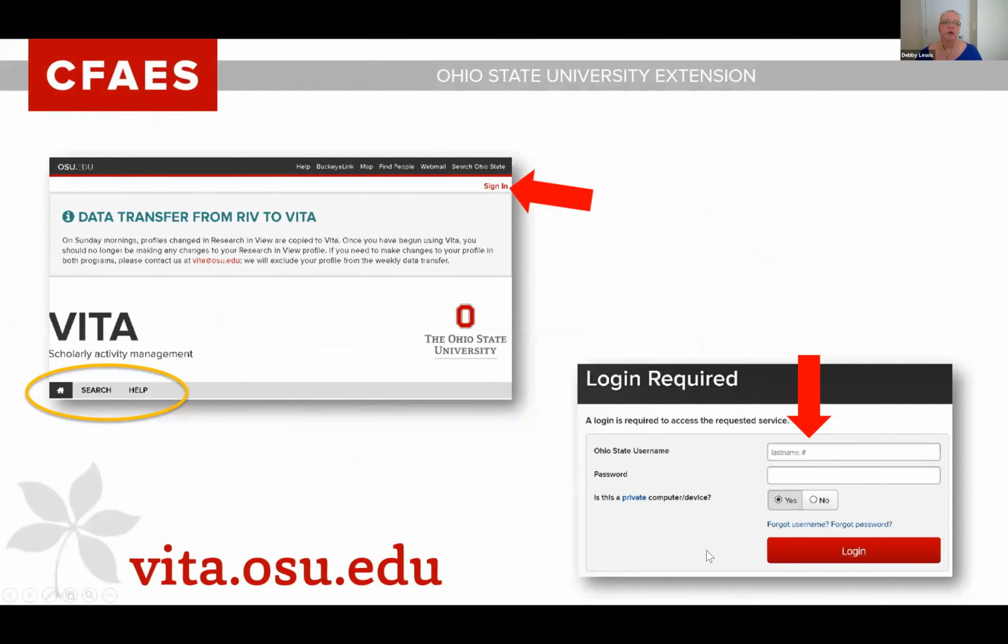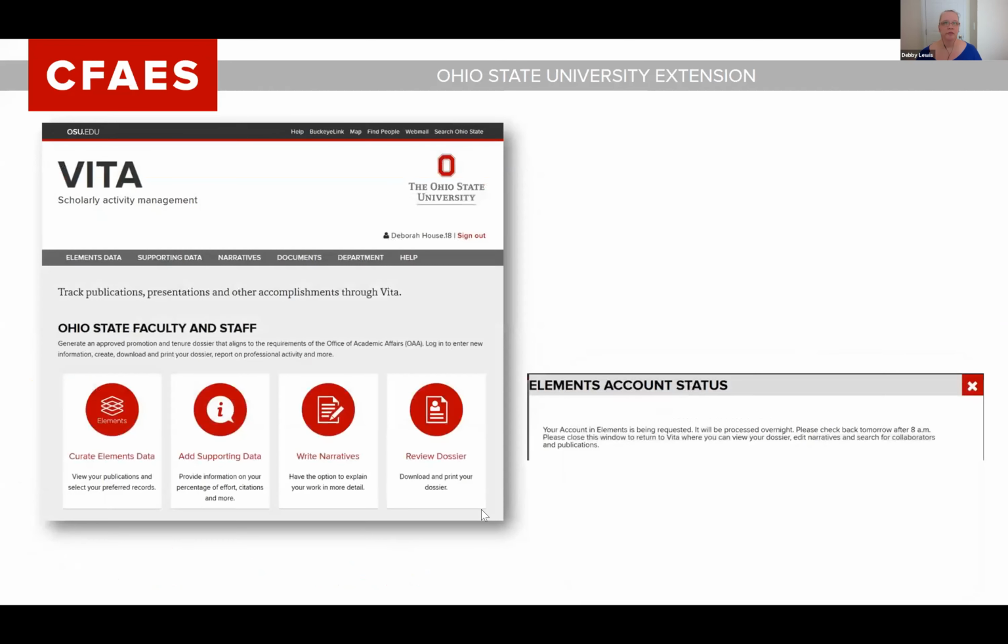So the URL for the Vita website is vita.osu.edu. And if you're new here, the very first thing you're going to want to do is click on that sign in button up in the upper right hand corner. And then you're going to want to get your account set up. So you're going to have to use a Kerberos username and password. It will ask you for a Buckeye Pass or Duo Mobile, whatever they're calling that. And then you'll see this screen.